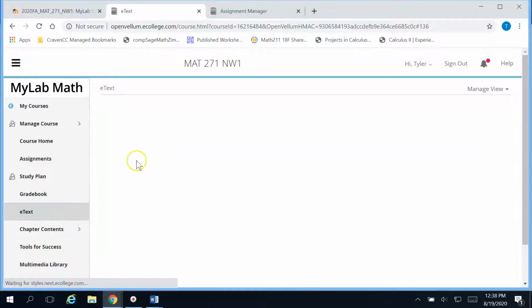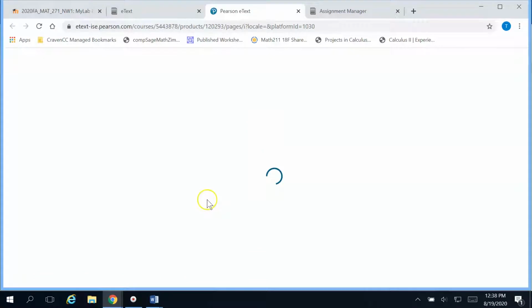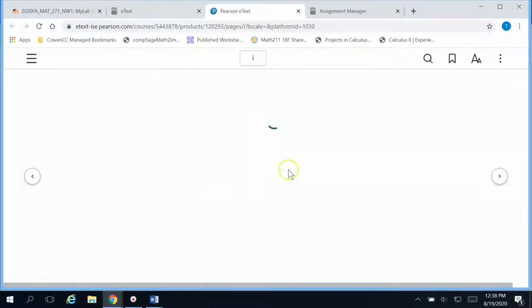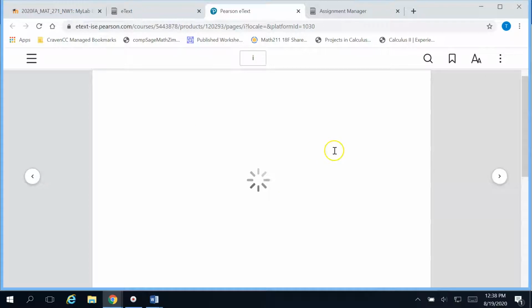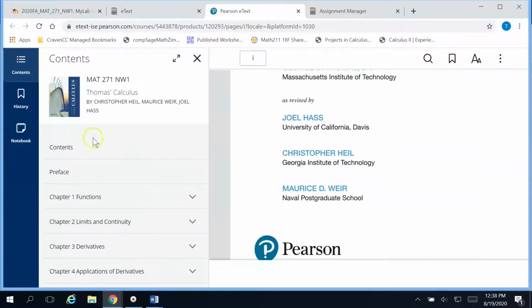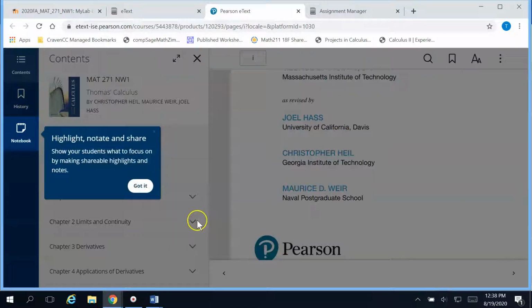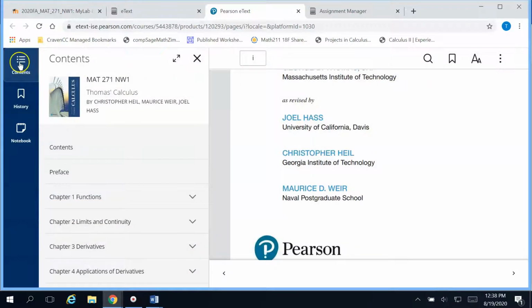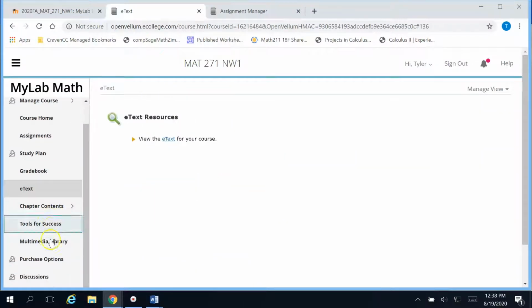Your e-text, so this is going to open up a digital version of your textbook. So just to kind of show you what it's going to look like. As soon as it loads, it does take a minute. It's a big textbook. There we go. This is just going to open it up to probably the front cover. And then if you go here, you can go through all the different chapters and the different sections. And you can make notes and stuff too. It's pretty cool.